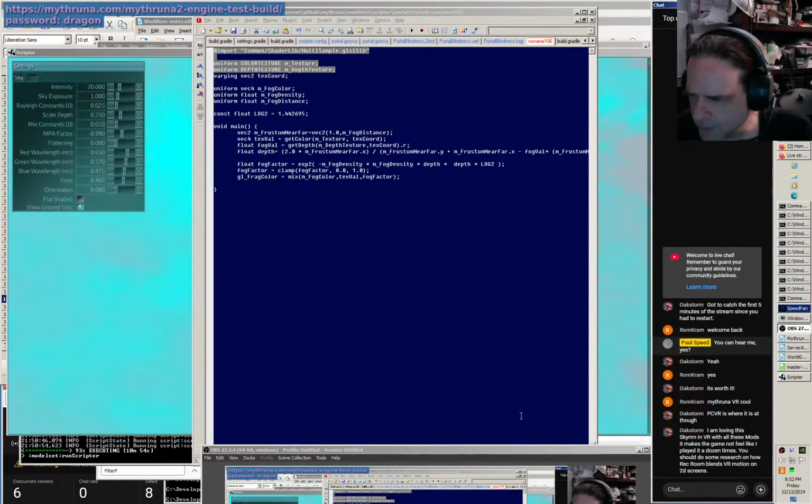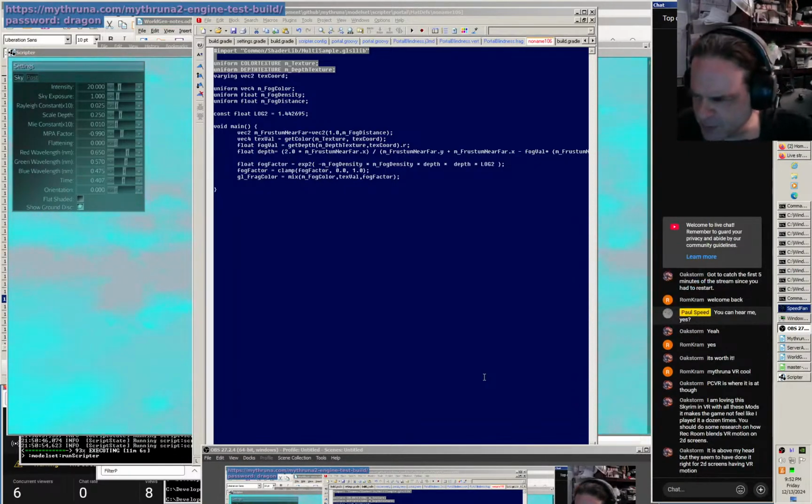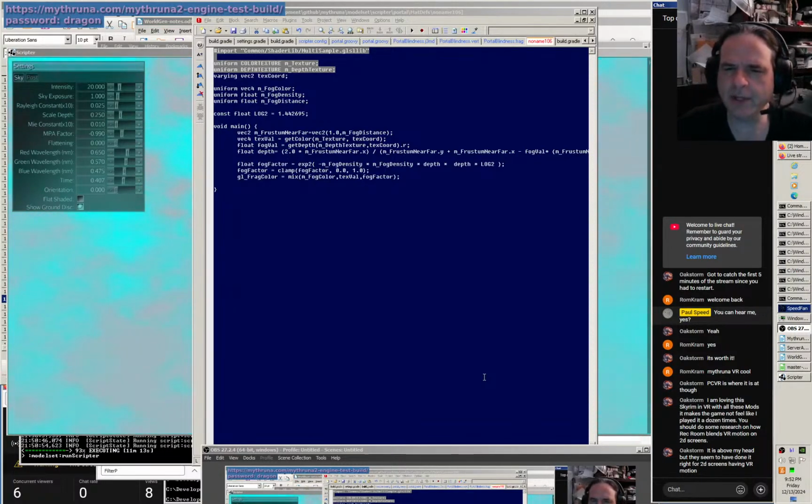I'm loving this Skyrim in VR with all these mods. It makes the game not feel like a bleeded. Oh, nice. Yeah, I mean, there's a lot of things I should do in my copious spare time. Interesting. I played Skyrim VR on the PlayStation because I had the PlayStation VR.